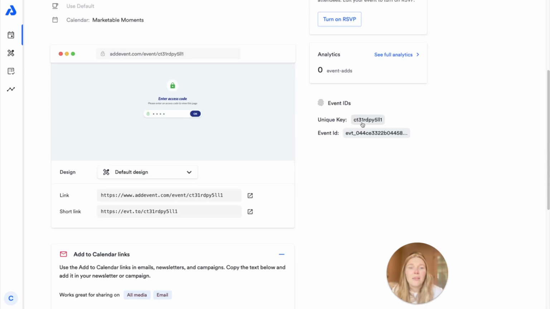And then the unique key, if you're ever reaching out to the support team and you have a question relevant to a specific event, I recommend including the unique key or just simply copying and pasting the URL because that unique key is in this URL. And that'll help the team identify what event you need help with.